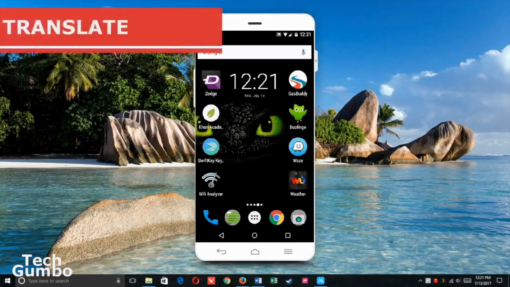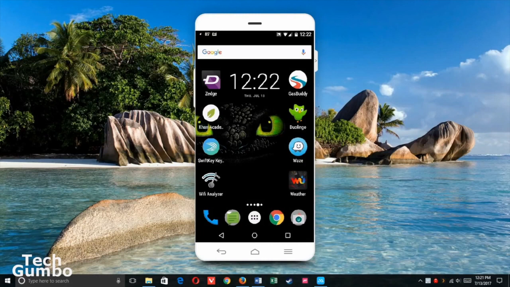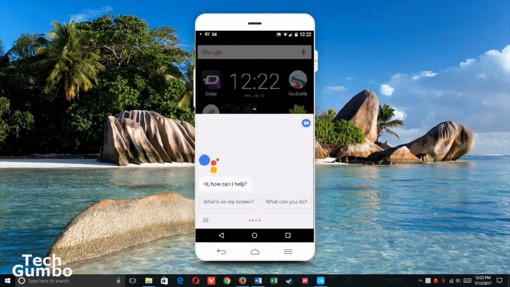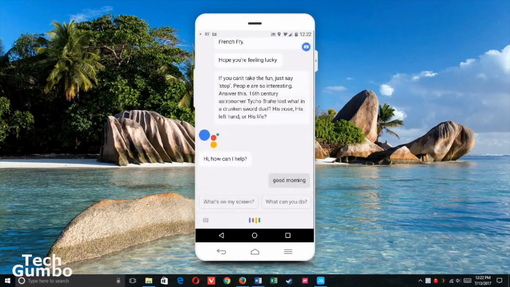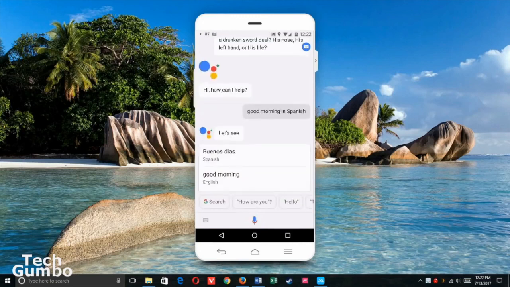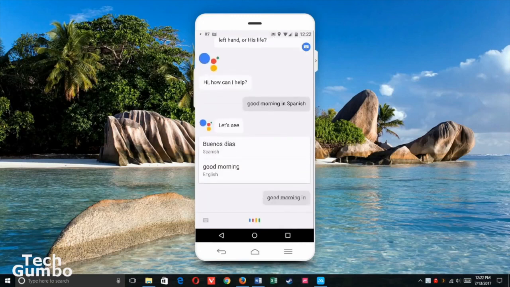If you travel to a foreign country and you don't speak their native language, this one is useful for real-life translations. Here's an example. Good morning in Spanish. Buenos días. Good morning in French. Bonjour.